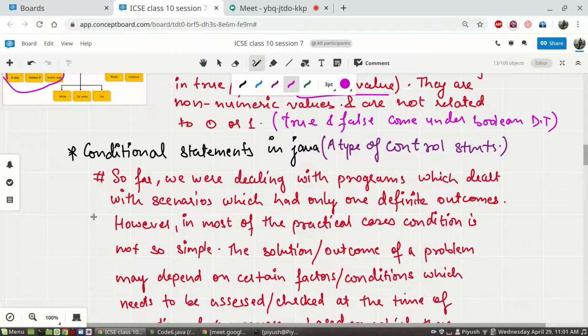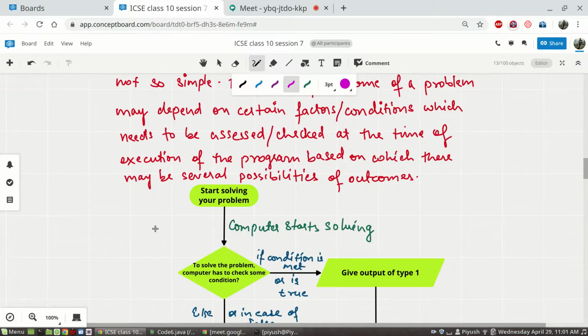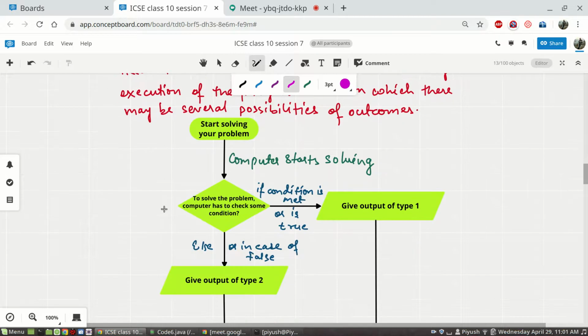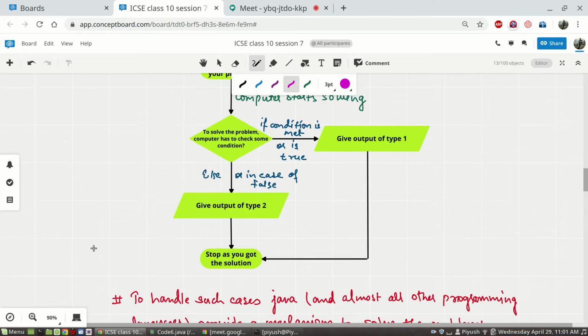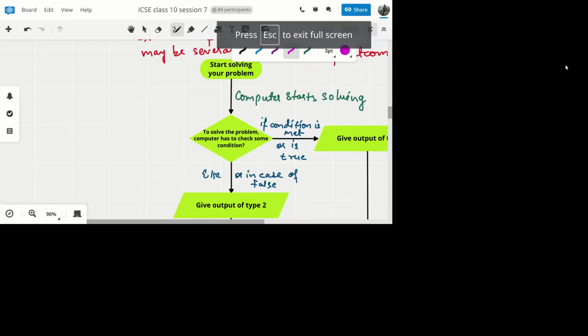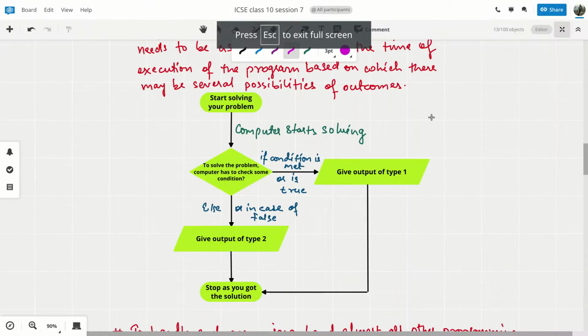So right now we are only able to solve straightforward problems which have only one path, and you will go down that path and you will reach the solution. However, in real circumstances, you will come across something like I have shown in this diagram. So, let's say you have a problem.